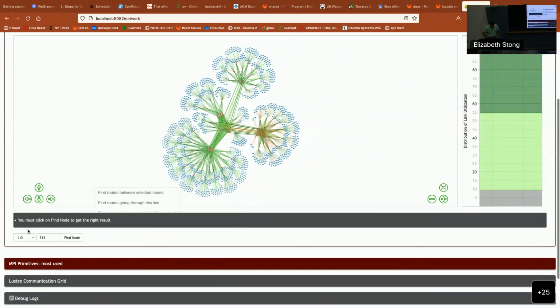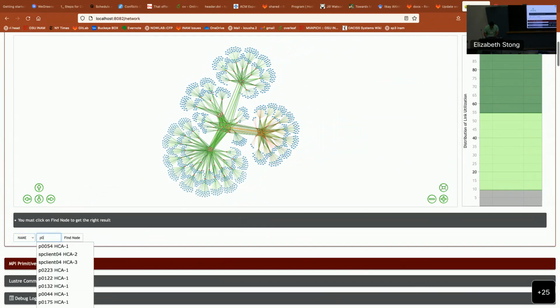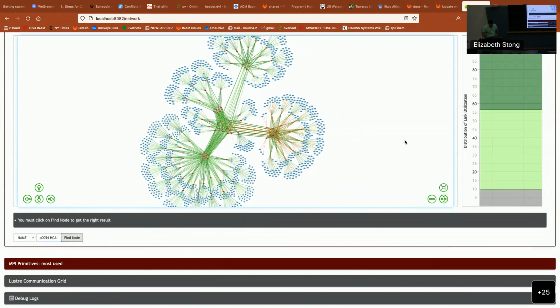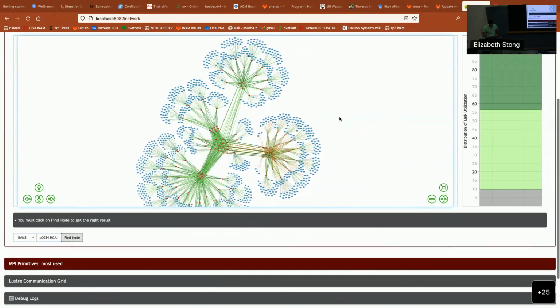You can also find the nodes by their names. So if you have specific nodes in mind and you want to find where they are located on your cluster, you can do that. And it shows you it's right here. Again, this is a big cluster, so you have to just zoom in a little bit and you're able to see it over here.